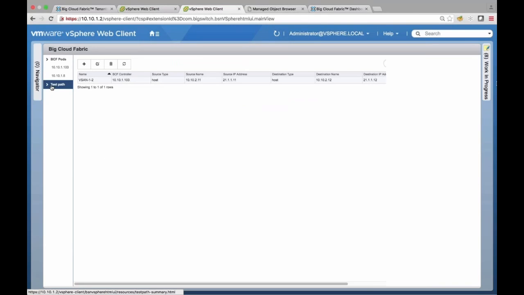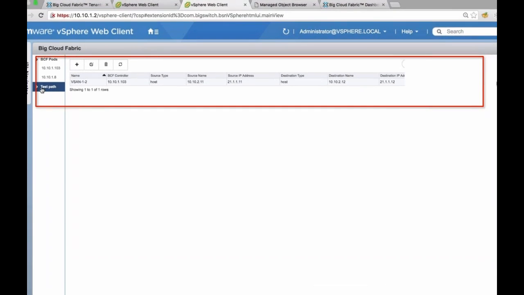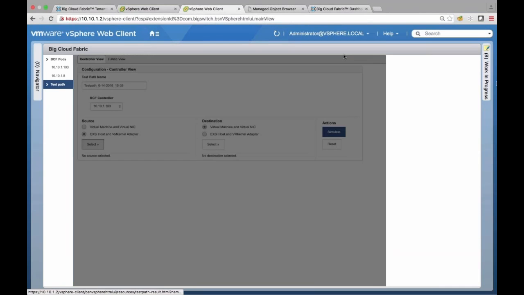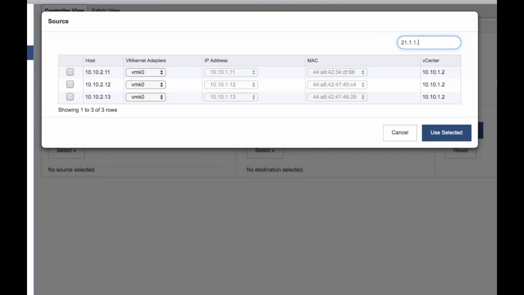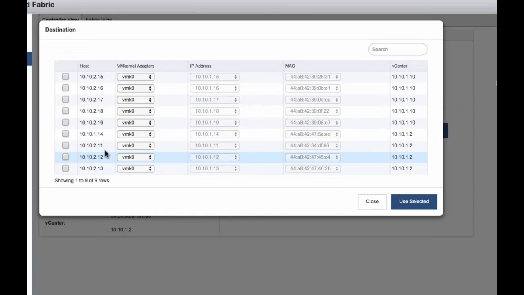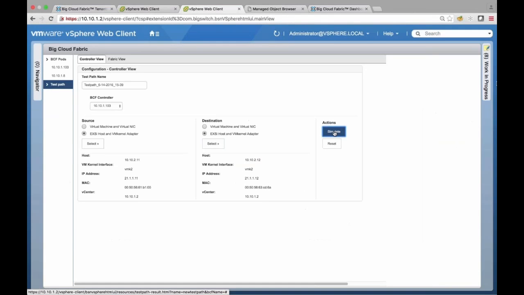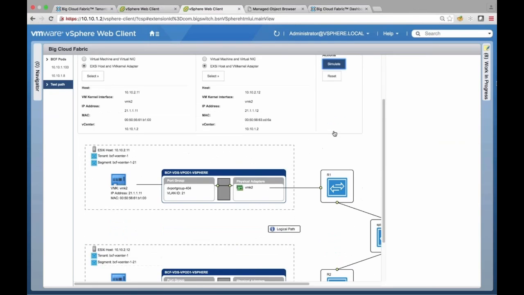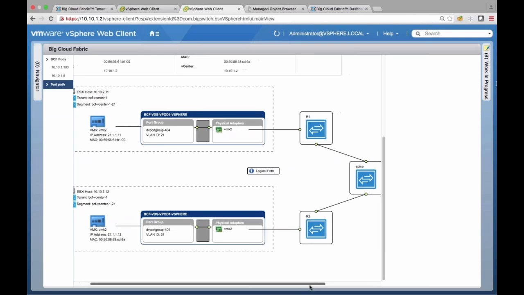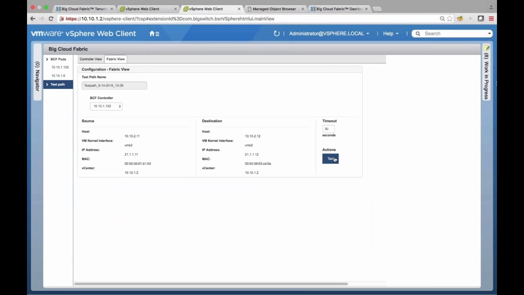In terms of test paths, we'll see the view here on the BigCloud Fabric, and we have actually one test here that's pre-configured for easy repeatability. If we try to do a new test, we'll basically do a test between the 2 VM kernels that are used for the vSAN networking, and see if the controller thinks that this traffic should go through. And here we can see that there is a path for the network. The controller knows that there is a path.